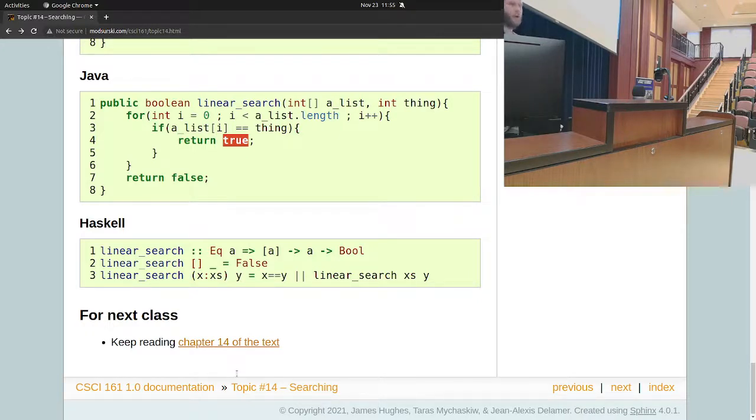Has anyone ever heard of Haskell before? No. It is not a widely common programming language, but it's kind of neat. What's cool about Haskell is you're not allowed to use loops. There's no such thing as a for loop in Haskell. You can't do it. You have to do everything with recursion, which is interesting. But again, we'll talk about that a little bit later.